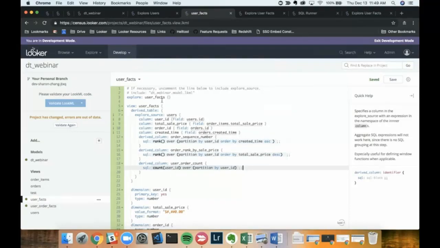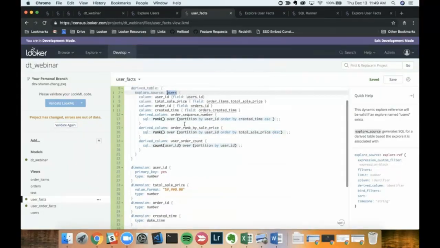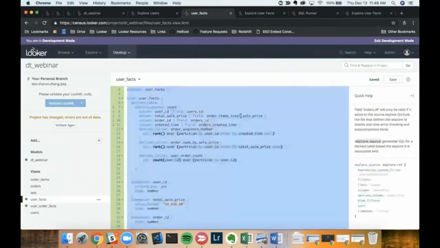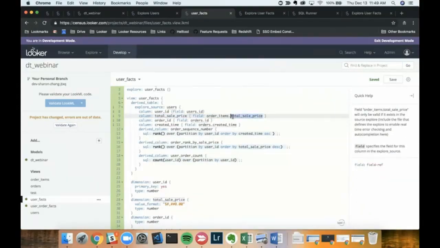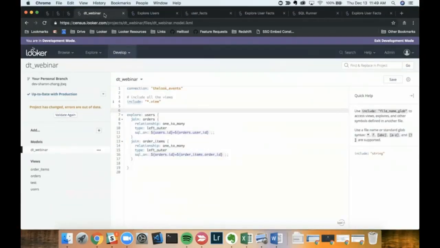But if that's not the case and you already have Explorers built out like I did, the Users Explorer, I use that. Do use native derived tables, because now the definition of these fields is shared. If I change how total sale price is defined, I don't need to come in here and update the logic for that. I'm not writing that logic into this file specifically. So that's native derived tables for you.